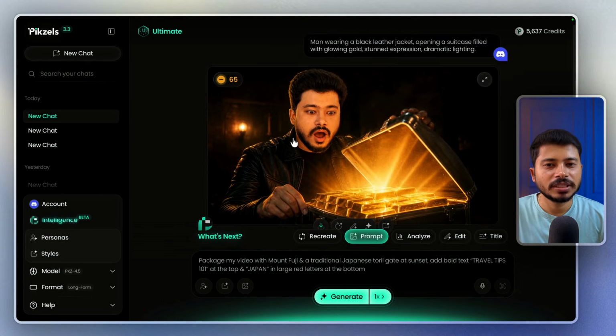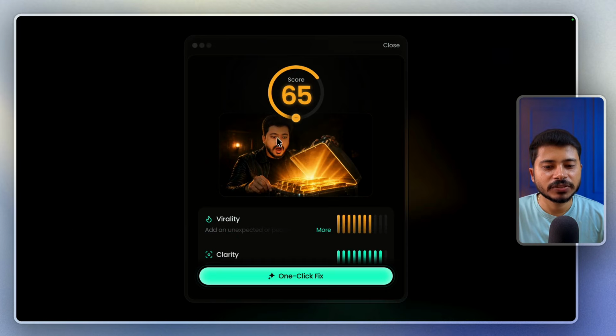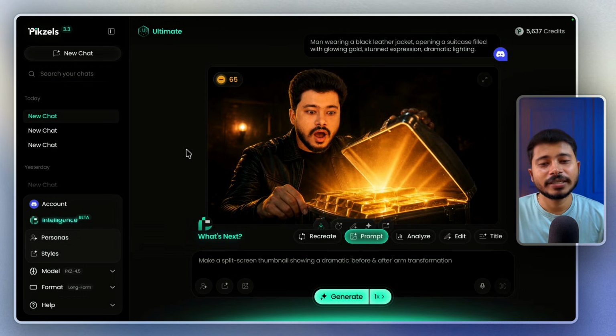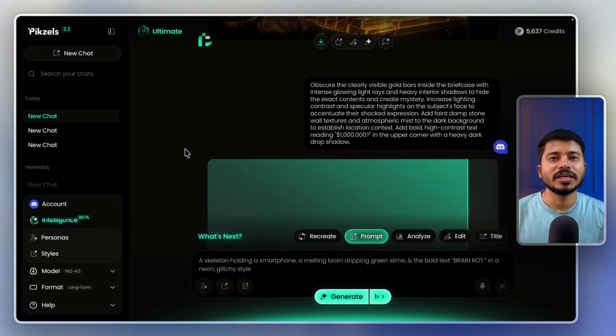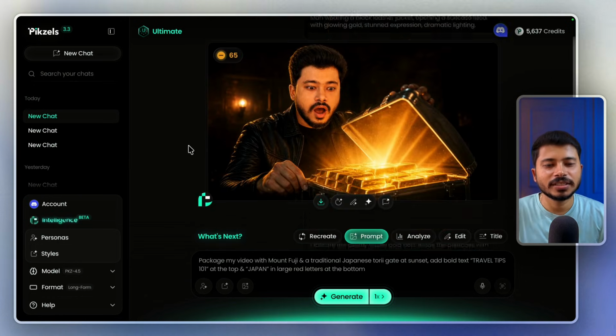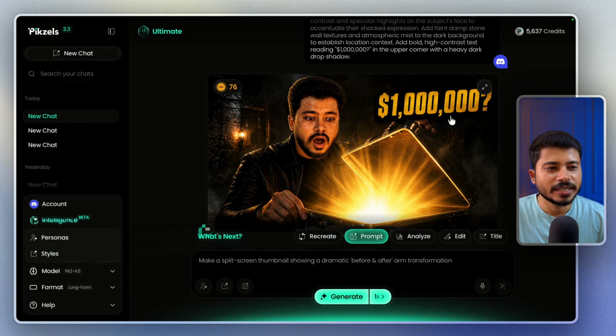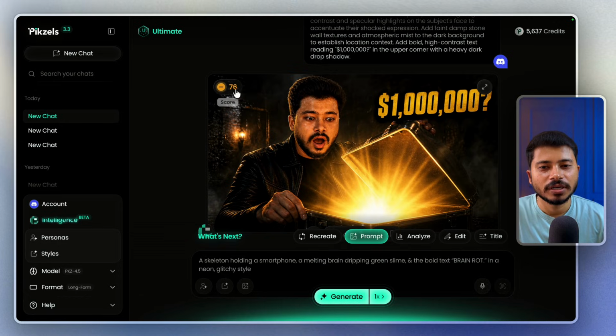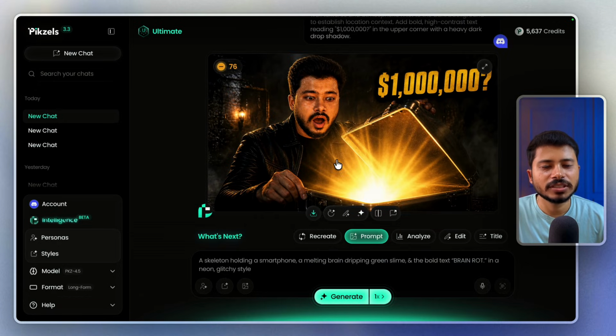I want to mention one more thing: when you click on the one click fix button, it's not guaranteed that it will generate the best thumbnail with a score of 80 plus. It's not a guarantee, but 7 out of 10 times it will generate the perfect thumbnail for you. As you can see, it has generated this thumbnail and added some text and other things to make your thumbnail more attractive. Now the score is 76, which is still low in my opinion. So let me show you.